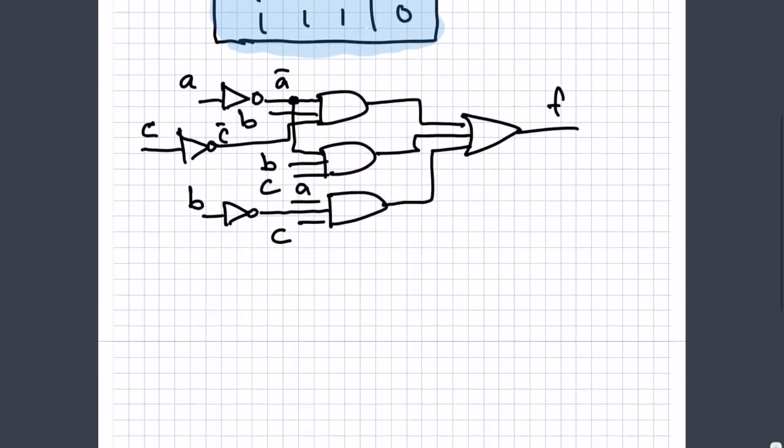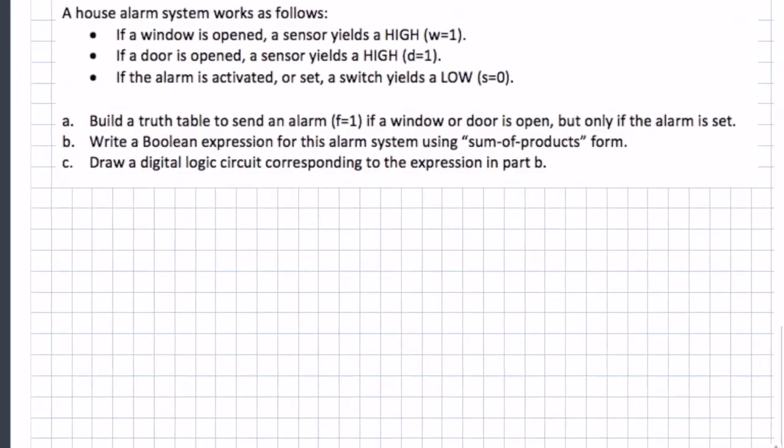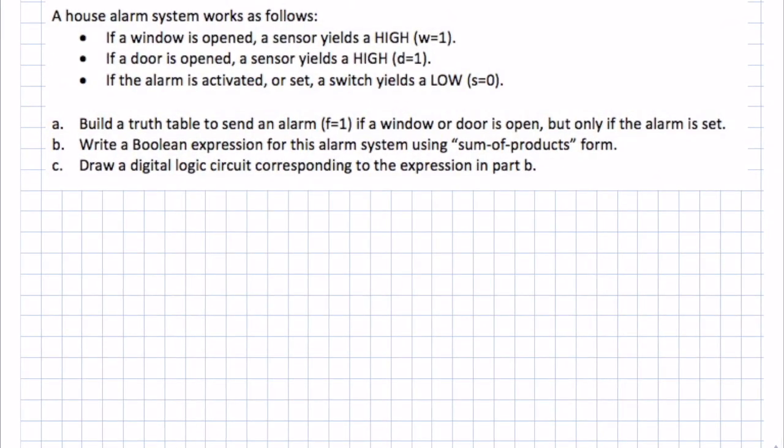All right, now I want to take a similar approach to solve essentially a word problem. Okay, and so in this word problem, we have sensors. All right, so if a window is open, that's going to make the W sensor be a 1. Okay, if a door is open, the D sensor would go to a 1.